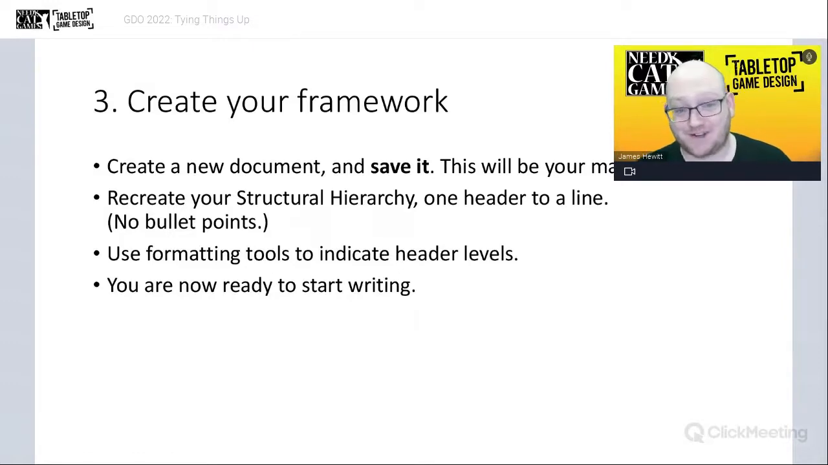So start a new document and save it. Use proper file names: manuscript version 1.0, whatever it might be. This is your manuscript, and you're now going to recreate that structural hierarchy you've made. One header per line. Don't do bullet points, just do one line at a time. So introduction, hit return. Component list, hit return.